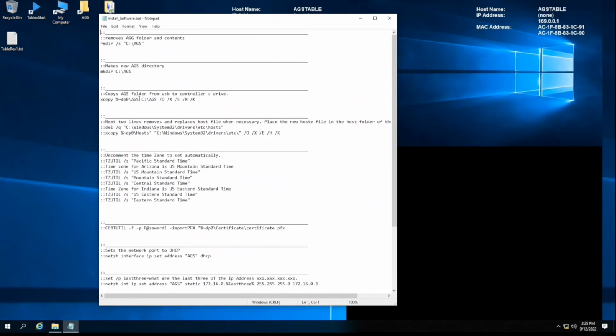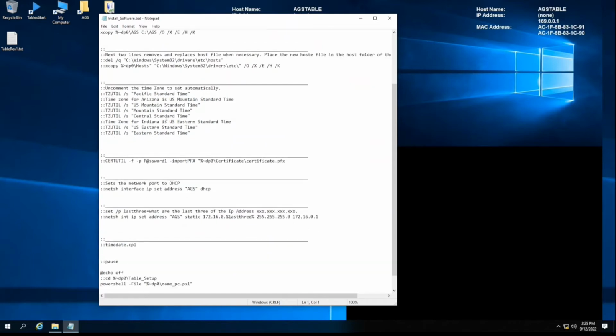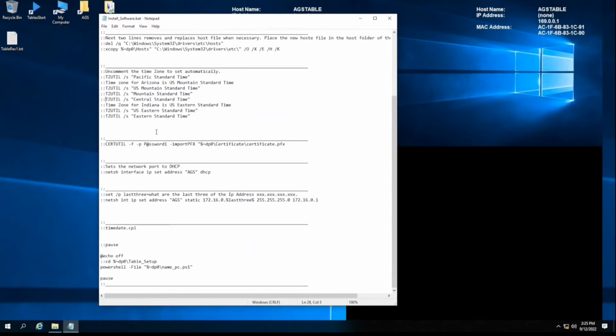AGS. The rest of these items are commented out, but if we wanted to, let's say we're in Central Time, we can delete the two colons here, and now it'll set the time zone to Central Standard Time. If we needed to install the certificate, as long as it is named certificate and has password 1 as the password, putting that certificate in that certificate folder and then deleting the comments out will install the certificate automatically.